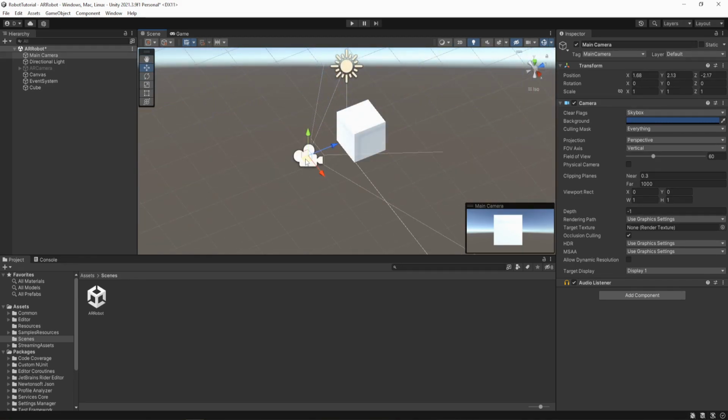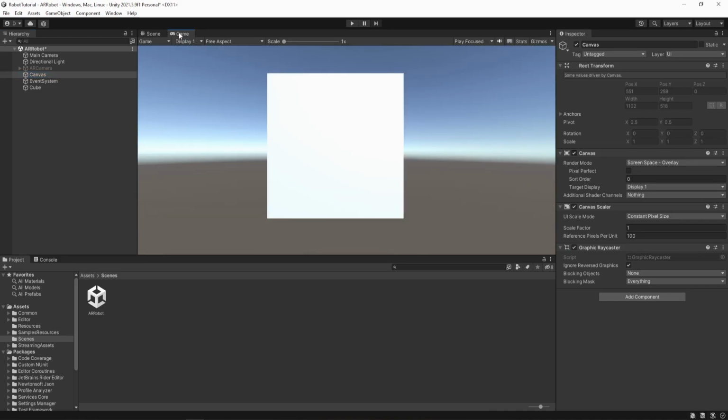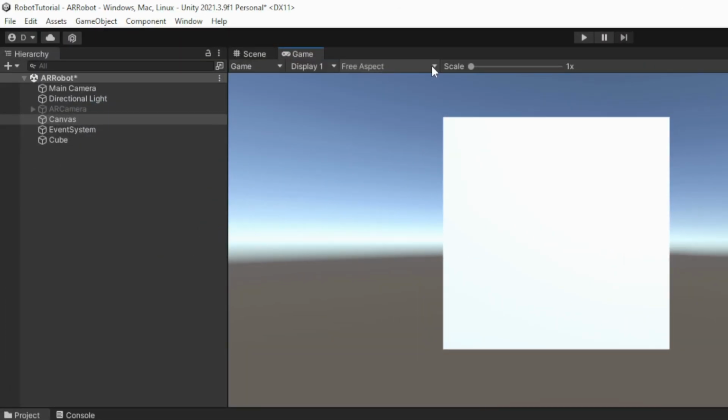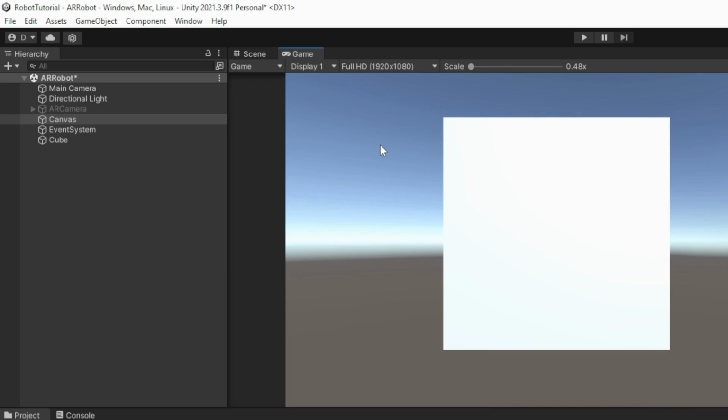Let's first take a look at the canvas that we are going to work with. So I'm going to select the canvas. I'm heading over to game view, and this is just for development purposes. As you can see on the top, it says free aspect here, but I want to change this to the screen that I have. Change this to 1920 by 1080. And as you can see, it changes, so it matches my screen resolution.